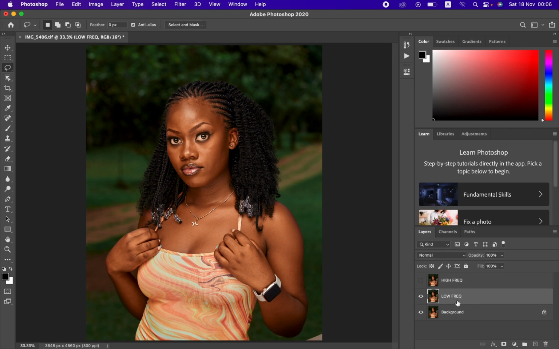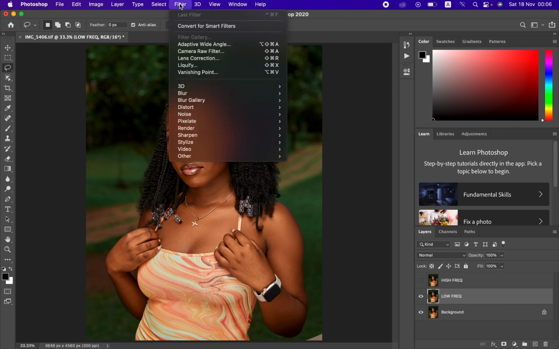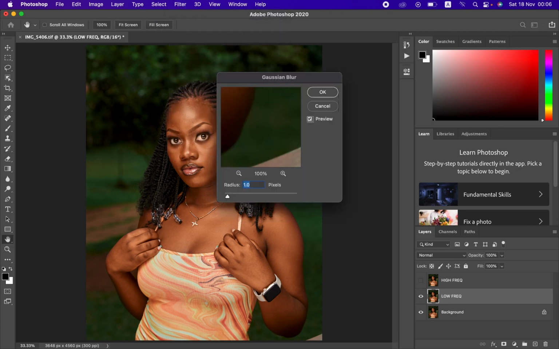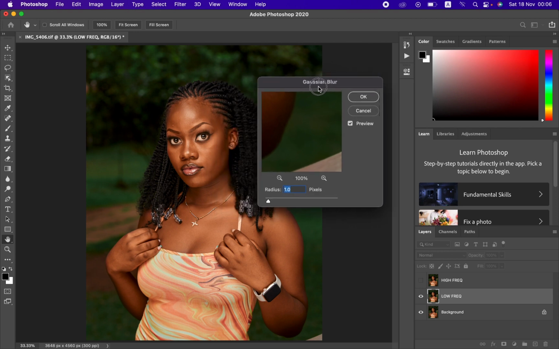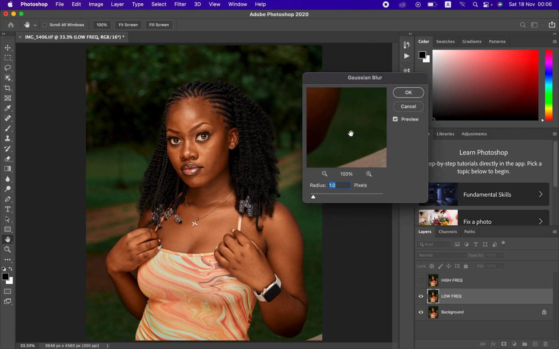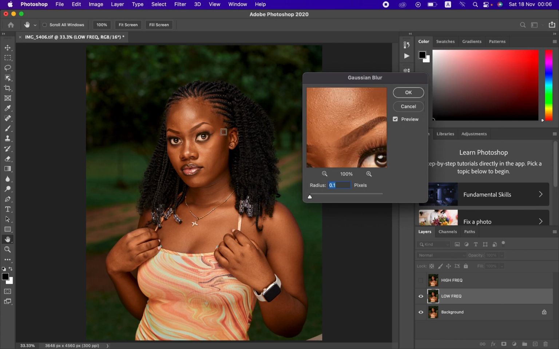So with the low frequency layer selected, we are simply going to come right here to filter. So we're going to come to filter and we're going to come to blur and come down to Gaussian blur. So this is the most important step when it comes to editing using frequency separation, and most people tend to misuse this kind of step. So usually the radius is going to be all the way to 0.1. So when it comes to this step, you have to look for an area that contains more skin textures than the rest of the skin.